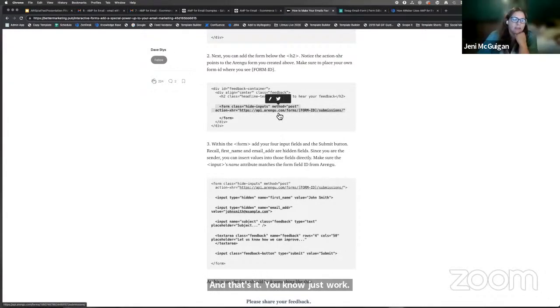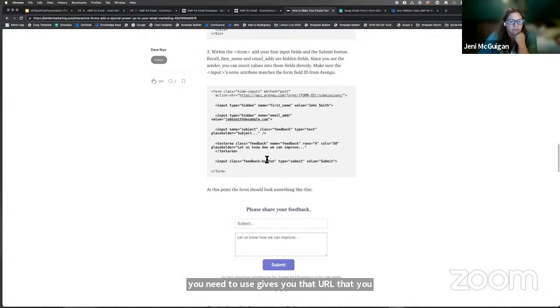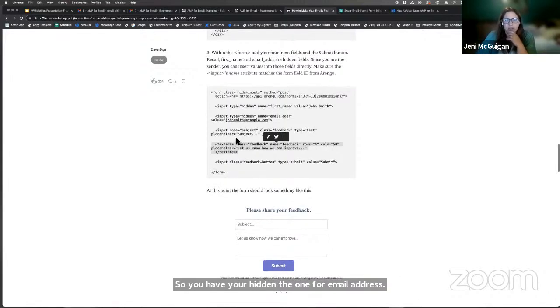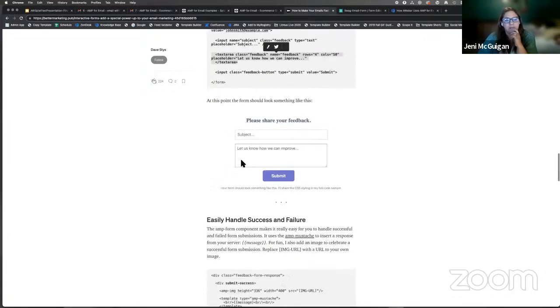So in Dave's article, he outlines the form that you need to use. It gives you that URL that you just paste your form ID into. And then you just need to pull over your input fields. So you have your hidden one for email address, and then whatever other ones you want to do. You can do inputs, text areas, drop-down menus, checkboxes, anything that you would on a normal form you can put into your email.